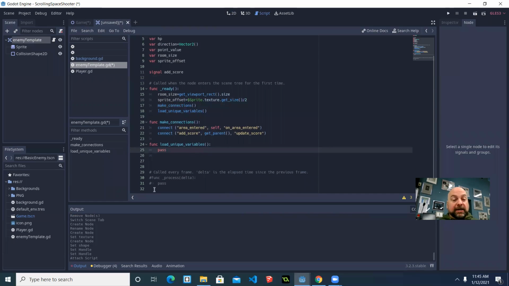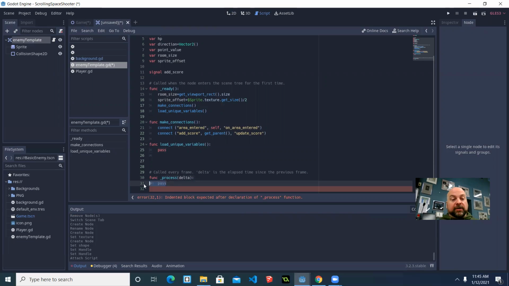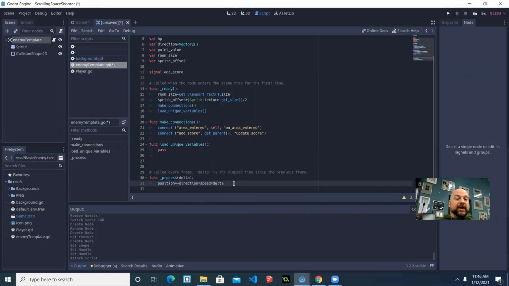So in my process function, remember that happens every frame. I do want the position of my object or my enemy to update. So position is going to be affected by, or plus equals, direction times speed times delta. And delta, again, makes sure that regardless of how powerful a computer you are working with, the frame rate will appear to be equal on a mega computer versus a piece of junk.